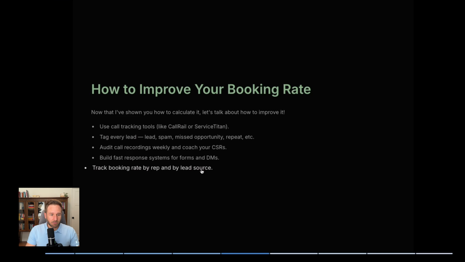Then you're going to track your booking rate by rep and by lead source. Now you're getting into real details and you can start to see what needs to be improved, who needs to improve, where we are getting really good leads from, where we are getting really bad leads from, where we are getting leads where they're just wanting to know the price. You've got to start tracking where the calls are coming from and recording them. You've got to start labeling them. You've got to listen to the calls. This is going to take work.